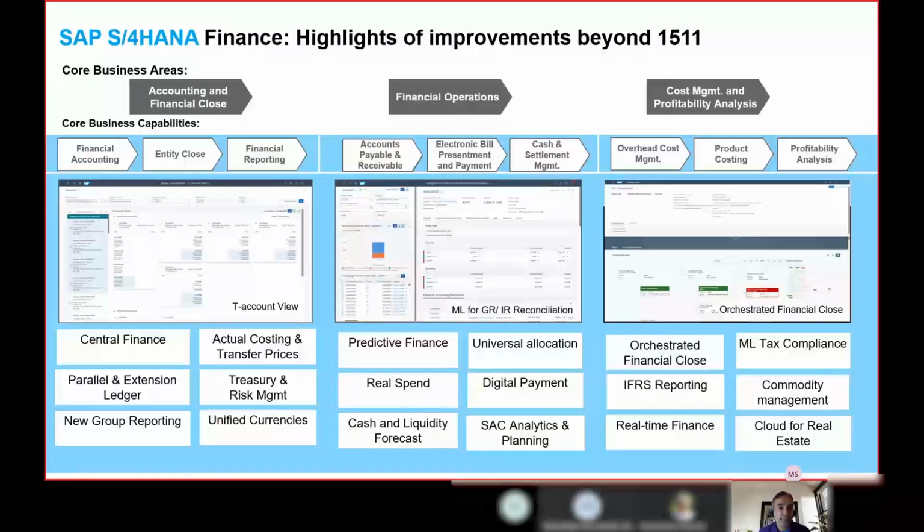Subsequently, we'll have those detailed sessions where the team will walk you through these innovations in more detail.